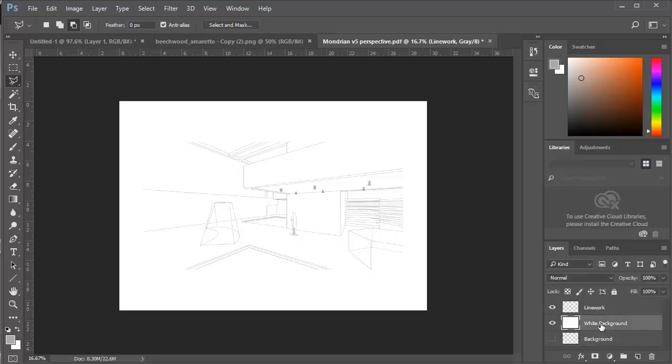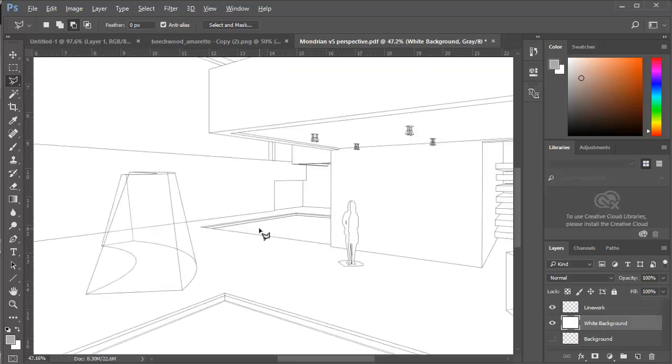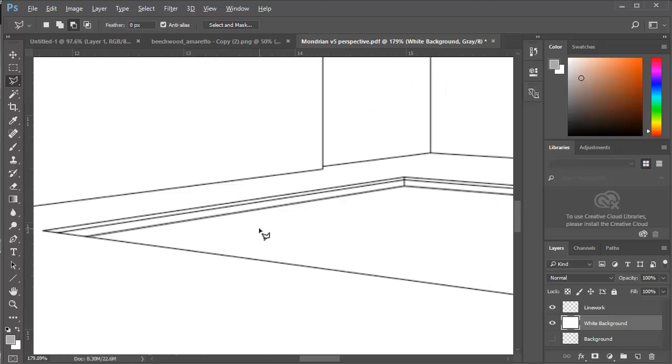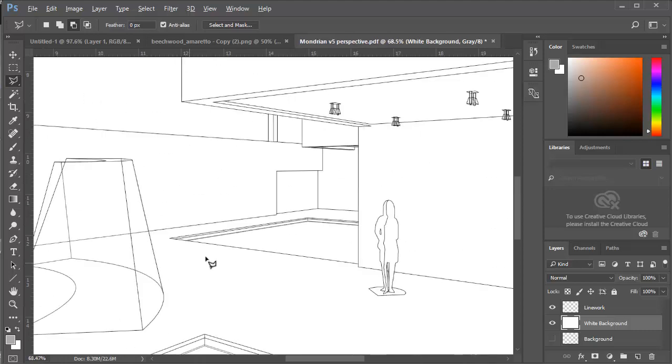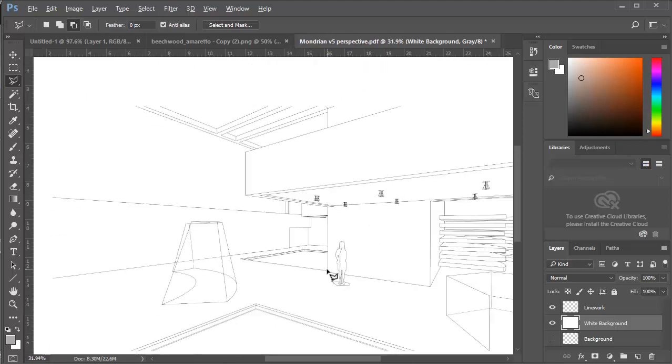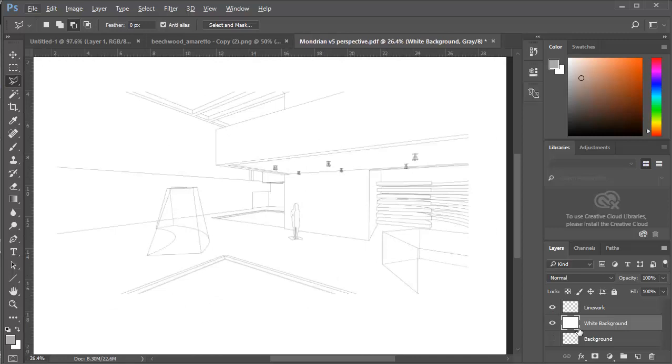And now I'll make another layer in between. But I might zoom in first just so that you can see the line works all come in properly. So that's all there. And then again, I'm going to make another layer with the white background layer selected. So it's going to go in between the background and the line work layer. So I'm going to call this layer shading or rendering, but just shading for now.